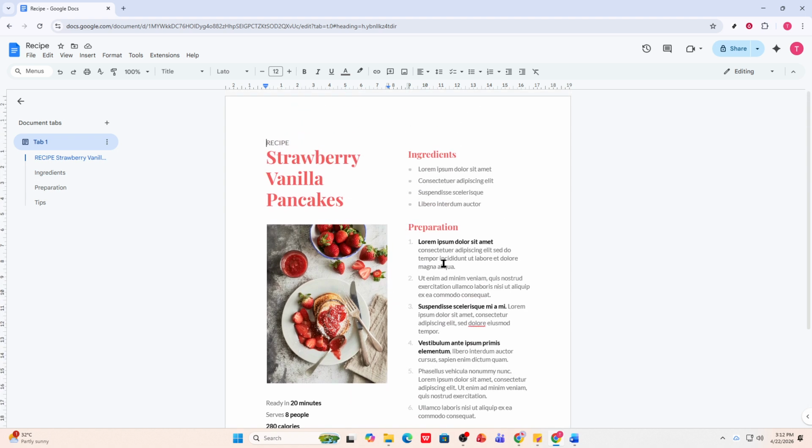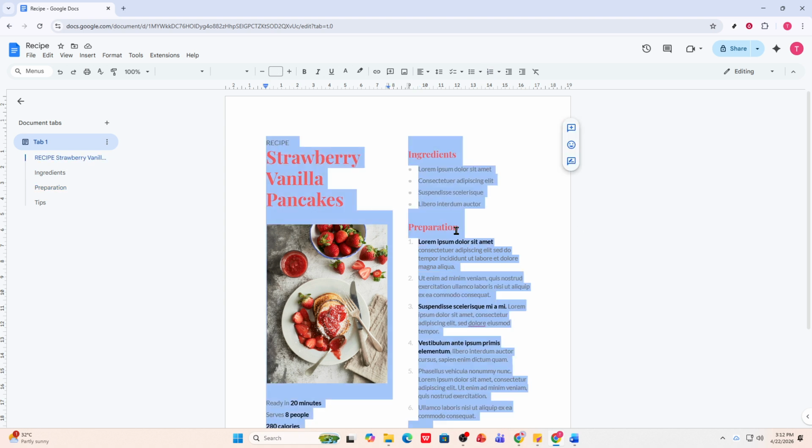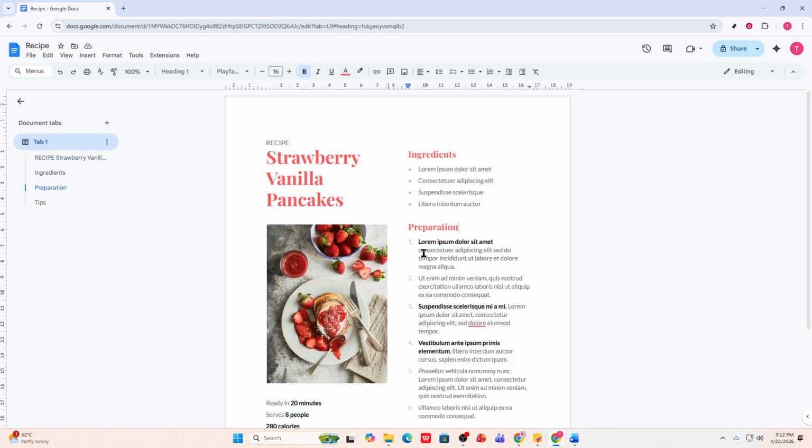Start by opening your document in Google Docs. If you already know which section you want to change, highlight that text. If you want to update the entire document, press Ctrl+A on Windows or Command+A on Mac to select everything. With your text selected, look for the line spacing icon in the toolbar at the top. It looks like horizontal lines with arrows.